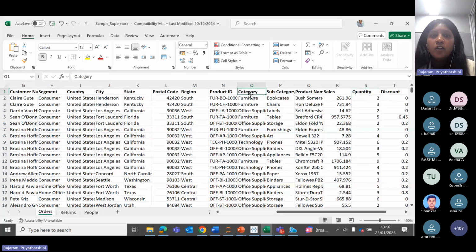Here you have a column called category. They are selling different categories of products like furniture, office supplies and technology products. And there is a column called subcategory. For example, if the category is furniture, they have subcategories like bookcases, chairs and tables, which are the subcategories under furniture.